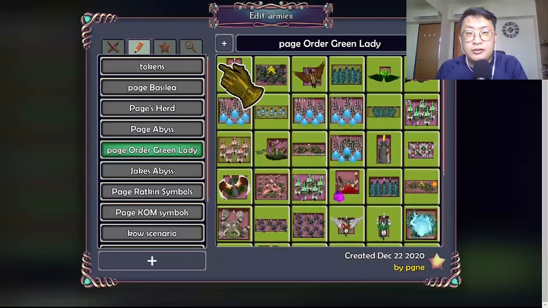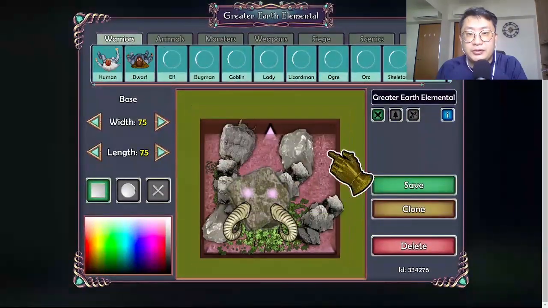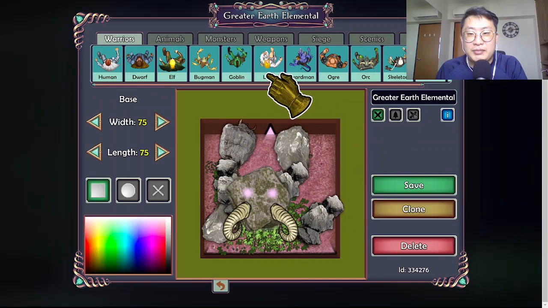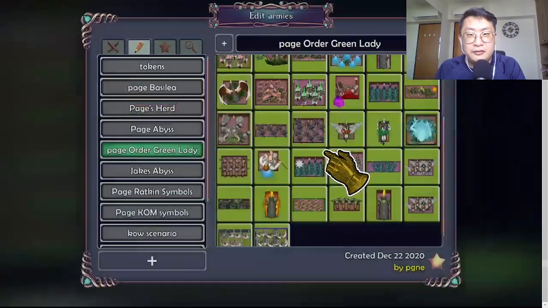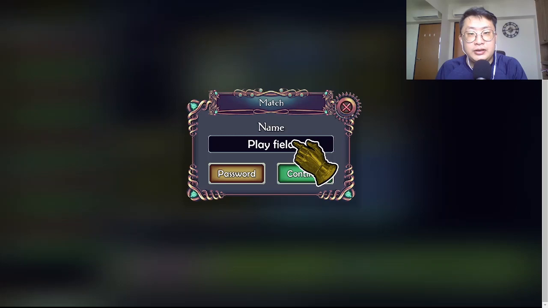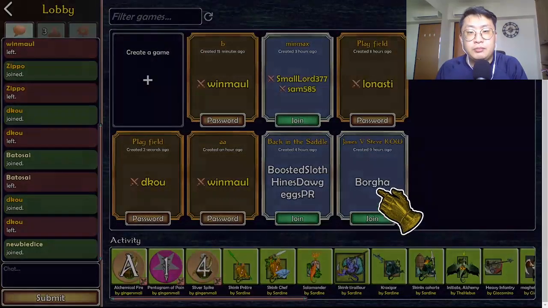Of course you can go really crazy and have some creative stuff, like this greater earth elemental, which is just created with pieces of scenic rocks placed together with some eyes. Some people can go really creative, and it can be quite fun in itself. With that, I'm just going to go into a game. I'm going to create a game, test. I put a password so that people will not come in.